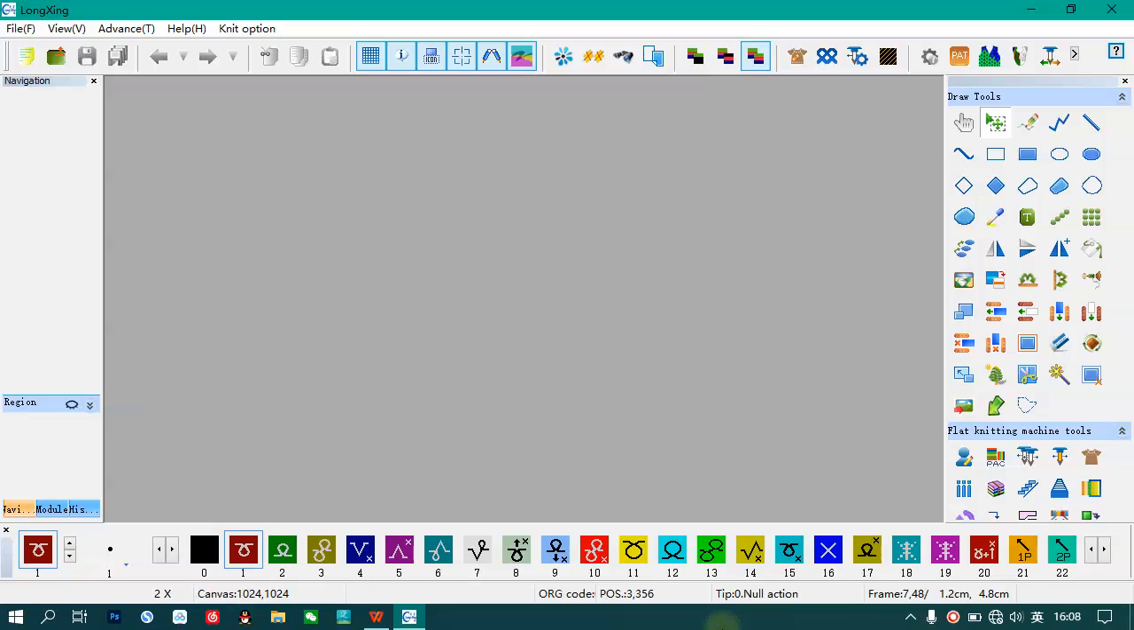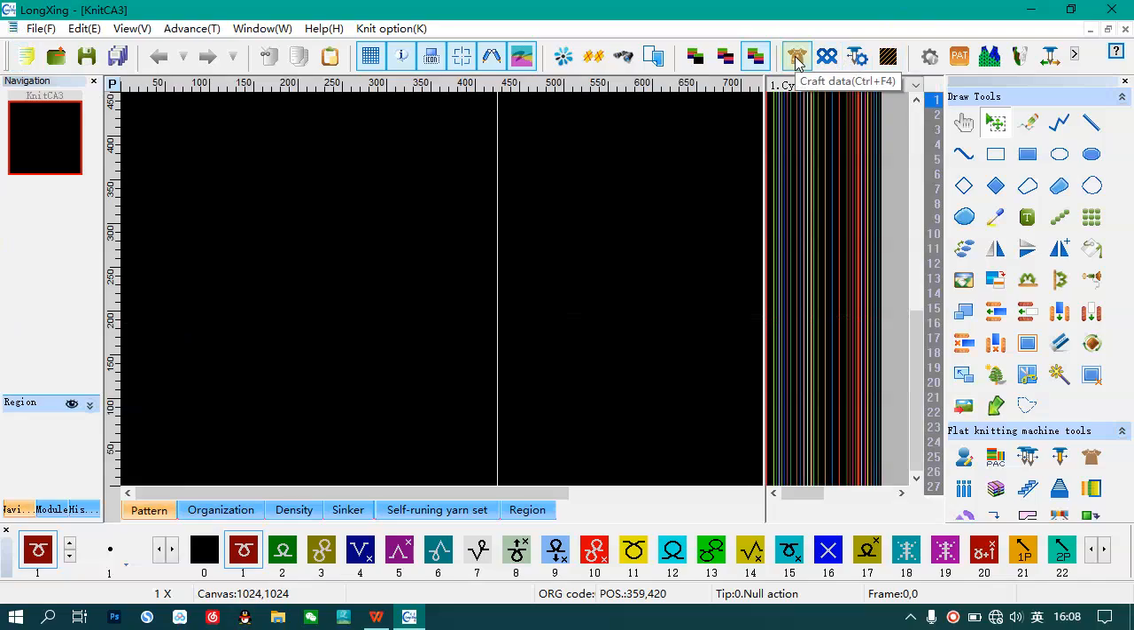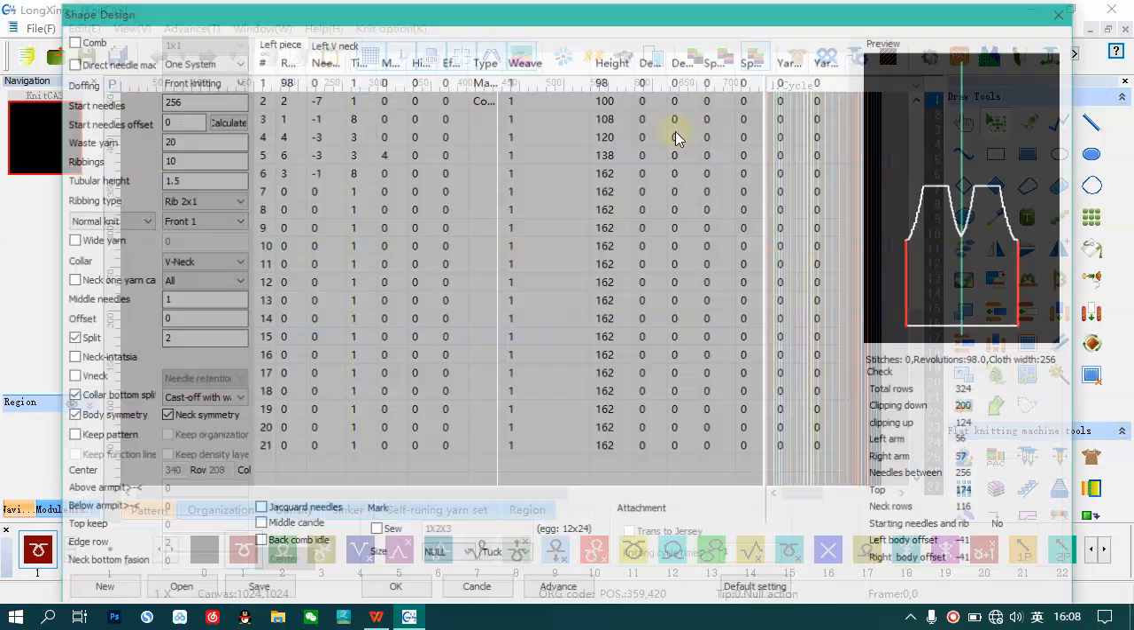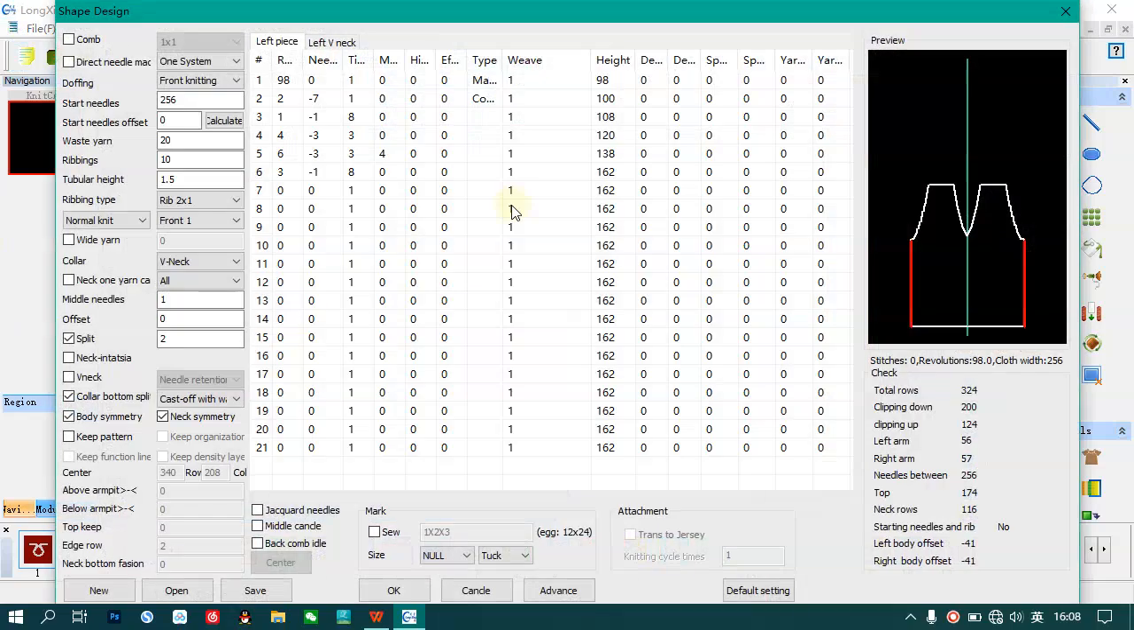Today, I will introduce for you the shape design of the Longshin Design Python system. Before we use the shape design, we need to create a new file. Find the correct data on the toolbar. Click, and the shape design interface will pop up.